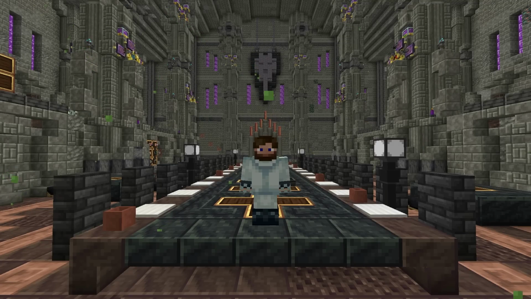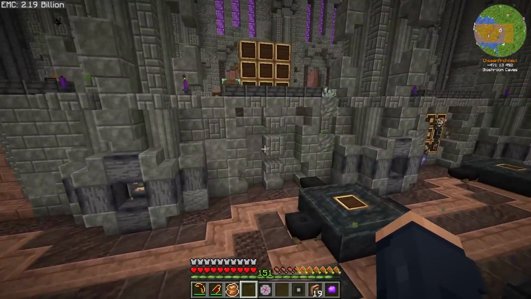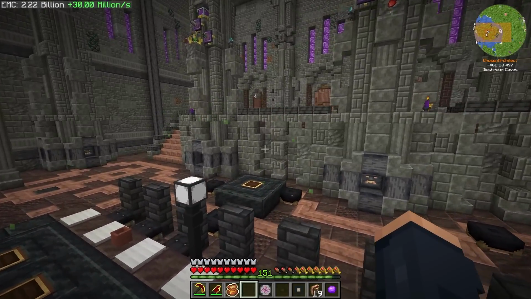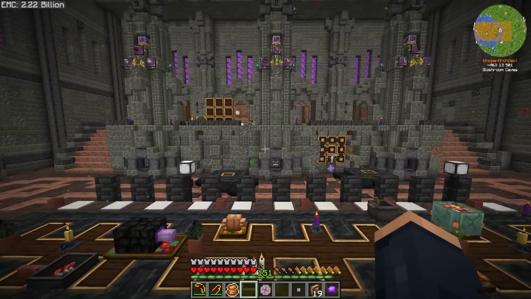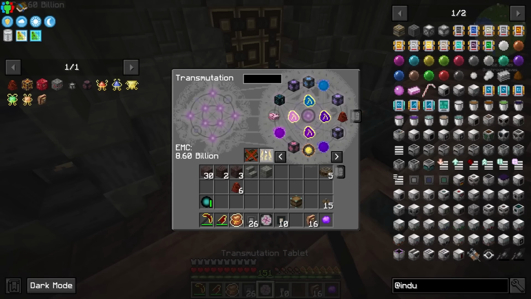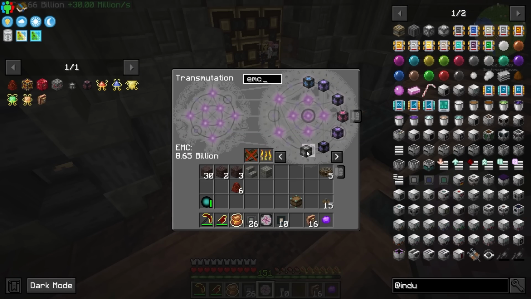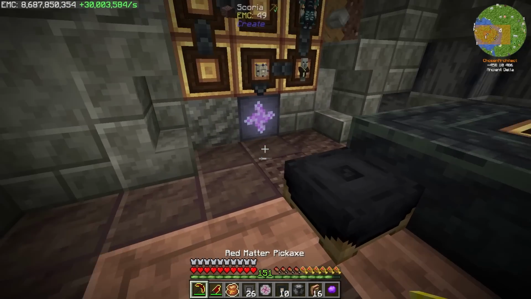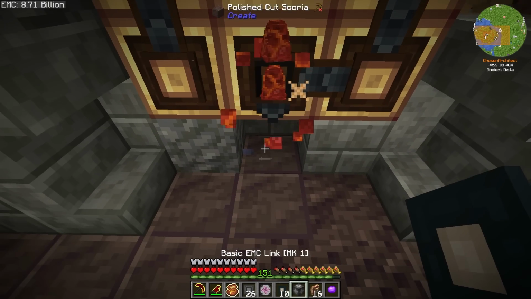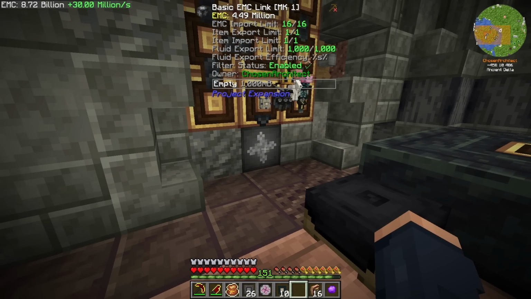Now, this alone is incredibly powerful, but I want to scale it up. I actually want one in each of these corridors here. So having at least 4 of these up and running probably isn't a hard thing to set up. Interesting. So after doing a little bit of testing, it looks like the EMC link, the regular one, will work. So I don't have to use this high tier one. I can just still stick with these basic EMC links.